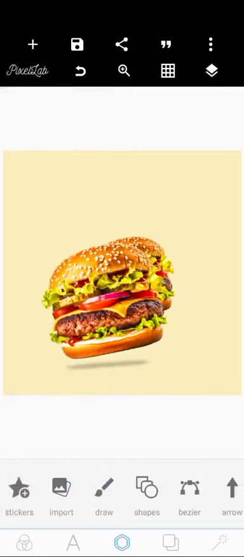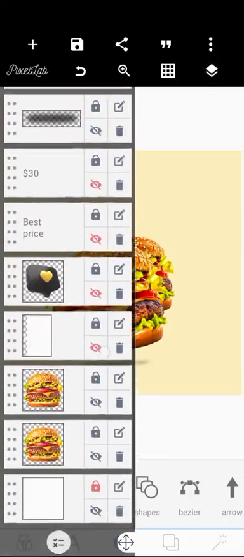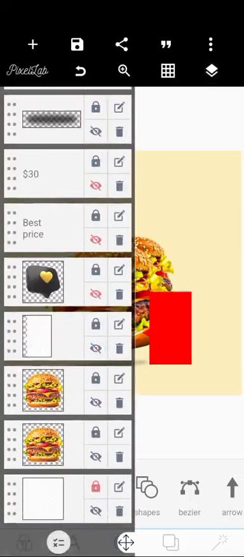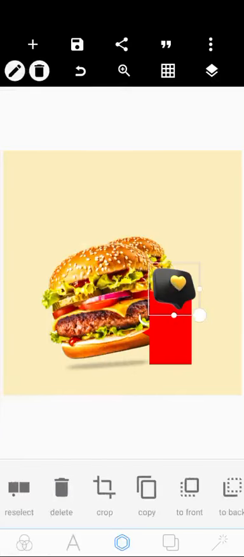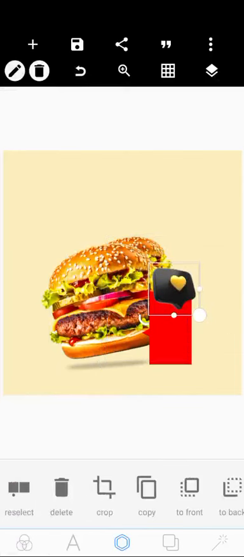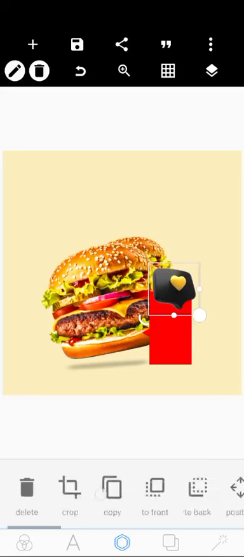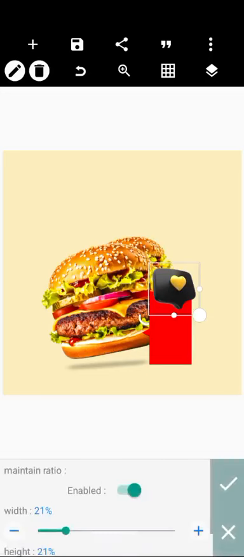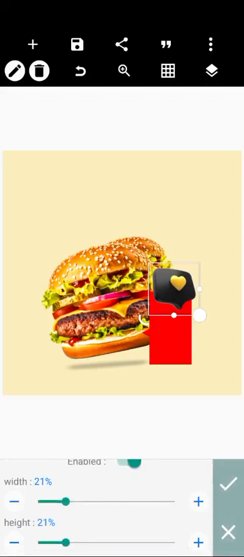So now you're done with this, what next would you do? You will now import your rectangle. Okay, and then you import a rectangle, shape it this way, and then you import this love icon. So when you import the love icon, you reduce it to fit this. Now the relative size of the love icon is 21%. So you reduce your own love icon to 21%.